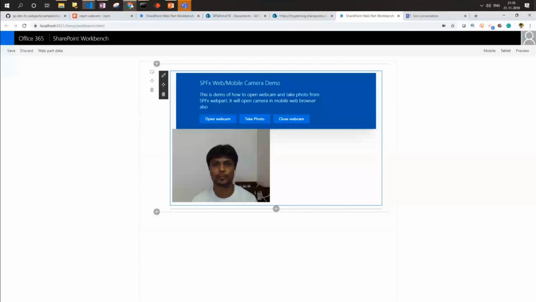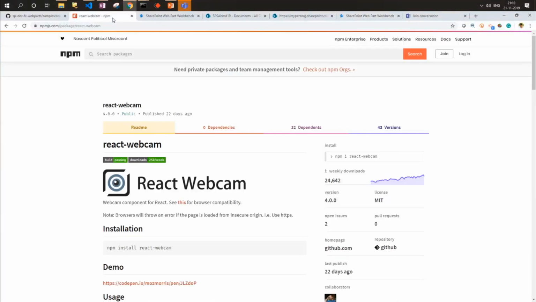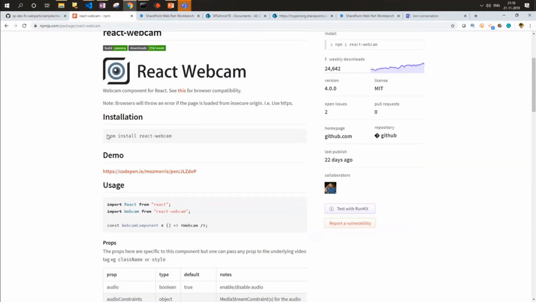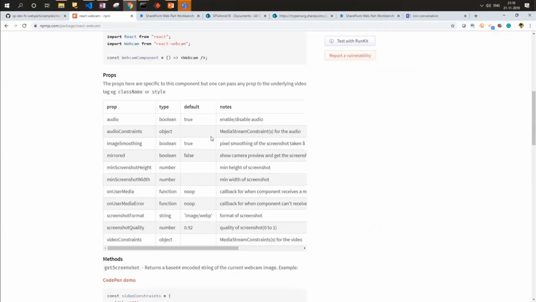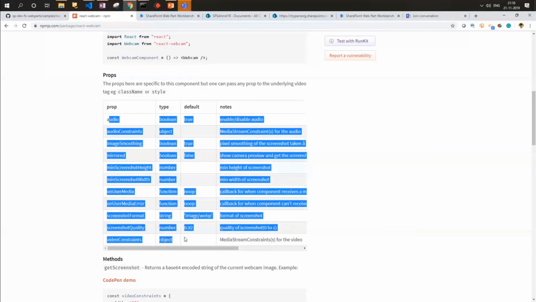Before moving on, I'll show you the React webcam npm package which we are using. We can install it using the react-webcam npm install command. These are the different properties which are available.